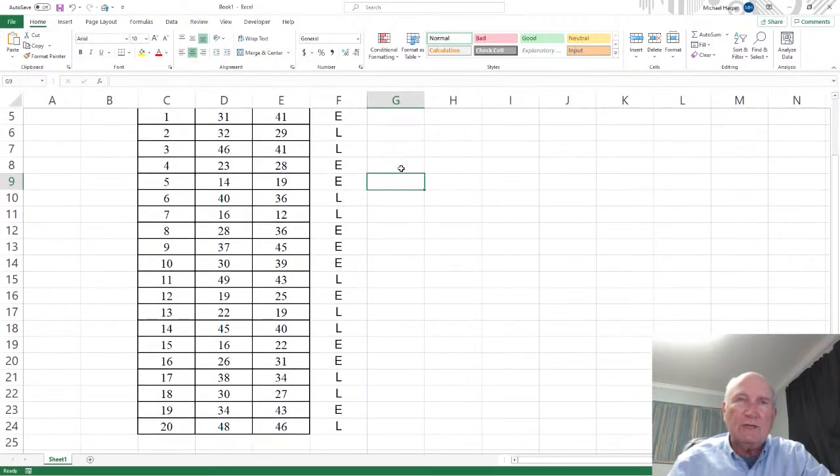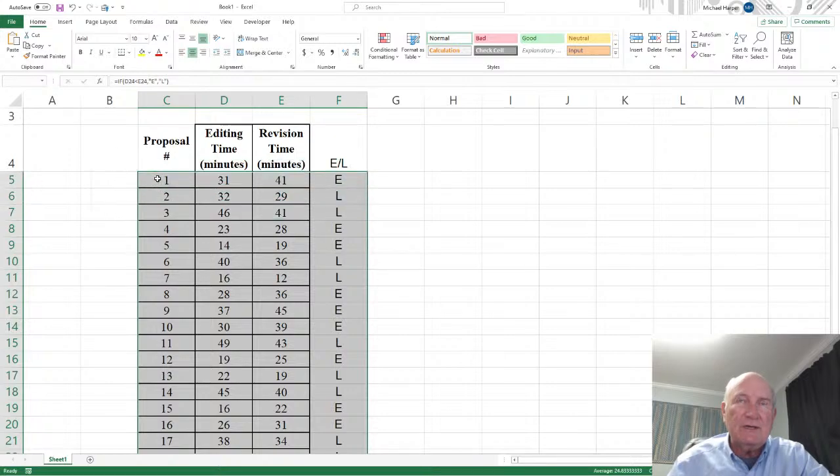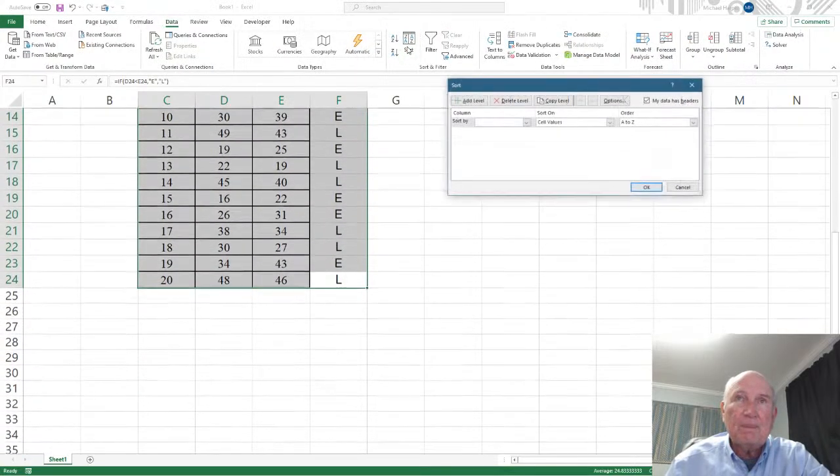Then I just want to sort it. So let me highlight everything here, just down to here. Let's sort this thing. Okay, let's go to Data. Under the Data tab over here, under Sort.